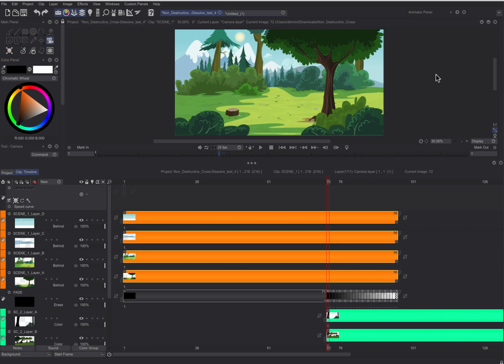But some people like to see a cross dissolve in their animatic that they create in TVPaint. So this is a way to do it. I just thought I would put this up here so there's a clear explanation of how to do it, because it's a little bit counterintuitive. You wouldn't necessarily think to do it this way, but it works great. So give it a try.